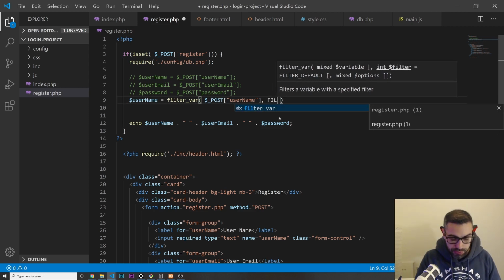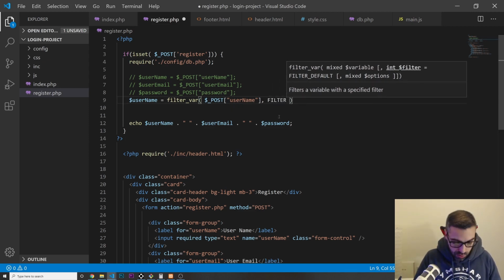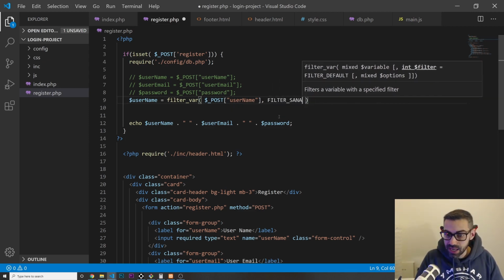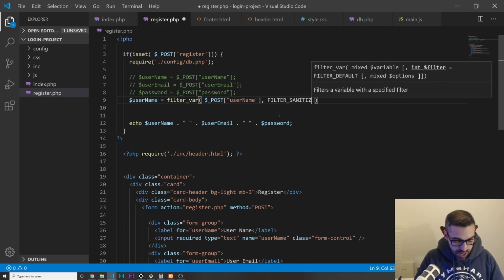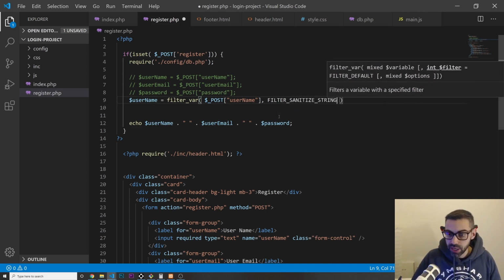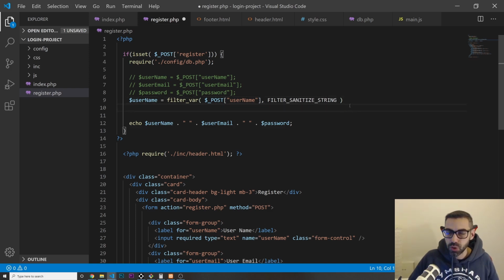And then I'm going to add a filter: FILTER_SANITIZE, and then I can do STRING. There are many different types of sanitization that you can do, and you can do a quick Google search about this. What this does is sanitize: if someone puts some sort of a string, it is going to be sanitized. I'm going to show you in a second.